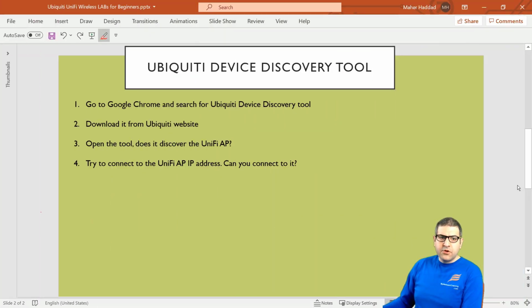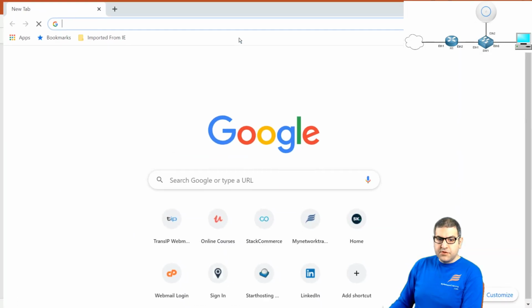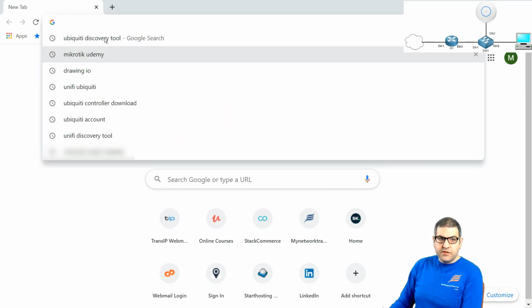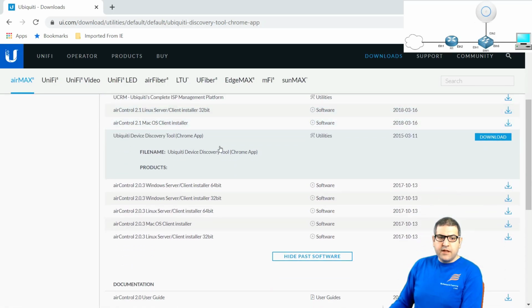Point number 1, go to Google Chrome and search for Ubiquiti Device Discovery Tool. All right, let me put the picture here, and let's go to Google Chrome. You need to use Google Chrome, and from here we search over here, and we say Ubiquiti Discovery Tool. Once you go there, you see this one on the Ubiquiti website. So click on it, and now we can look here for the tools.